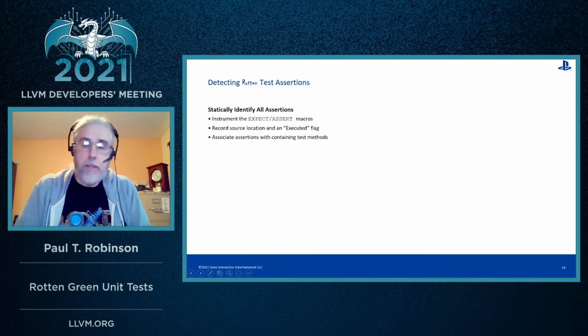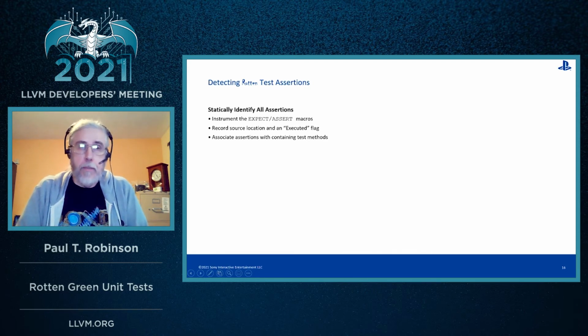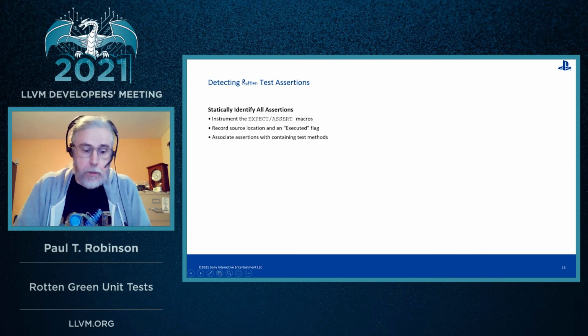How do we go about detecting these rotten test assertions? We need to statically identify all of the assertions, which with gtest is fairly easy. We can instrument the expect and assert macros that gtest provides. We record the source location and allocate a flag that says whether it's been executed or not.